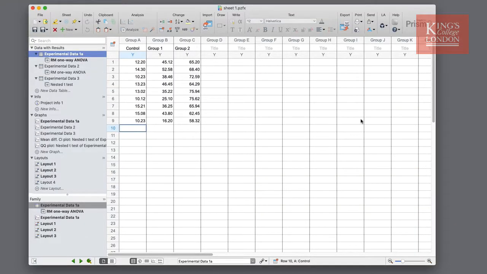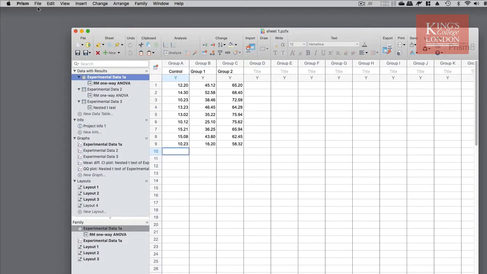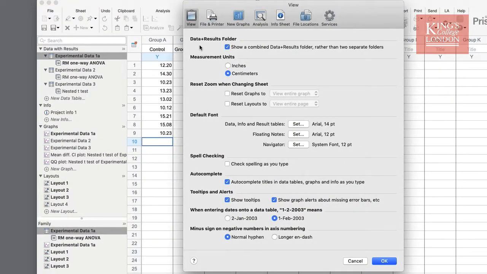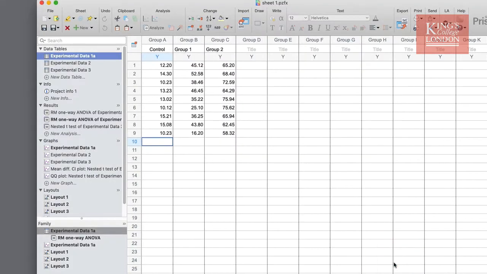Here we are showing data with results as a combined section in the navigation pane. If you wish to show your data and your results as two separate sections in the navigation pane, you can simply go to the Prism Preferences, and in the top you can select whether to show or not to show data plus results. If I deselect this option now and press OK, you will see that now our data tables are in the top section and our results are underneath. Sometimes, showing data and results tables in a nested format is a convenient way of keeping tabs on your analyses.